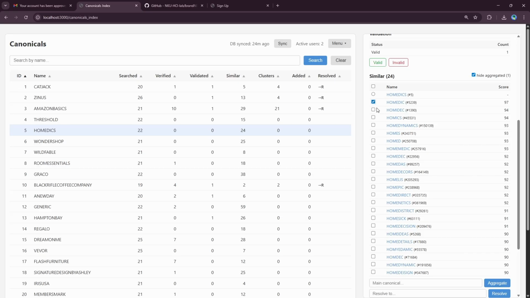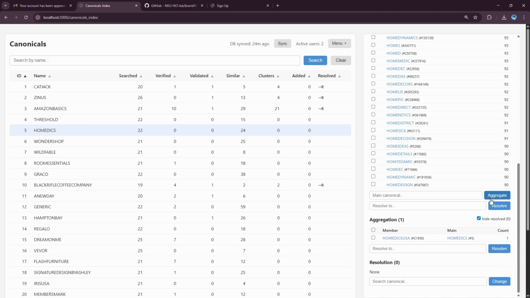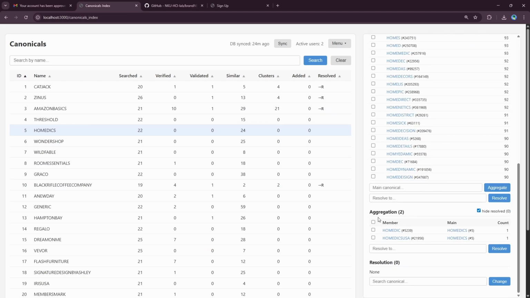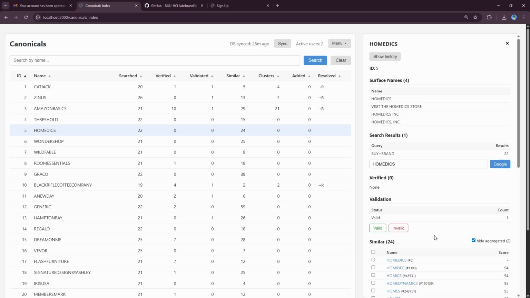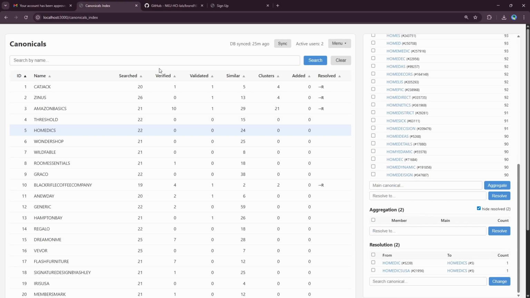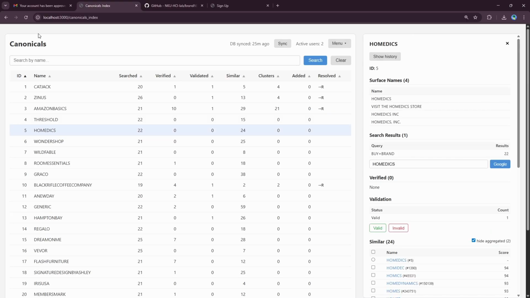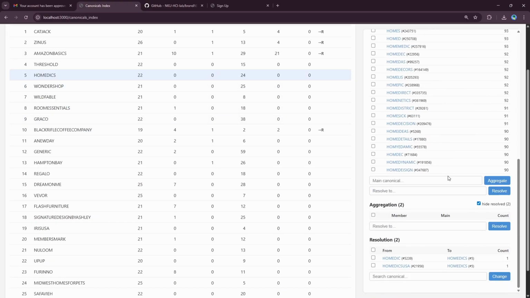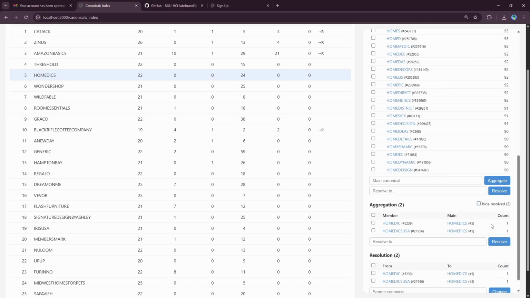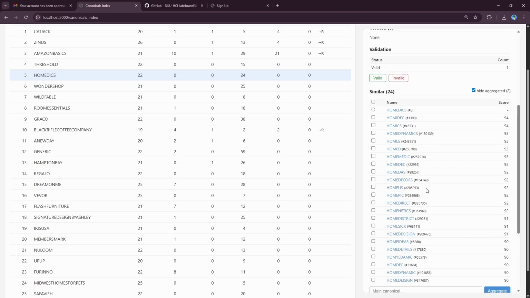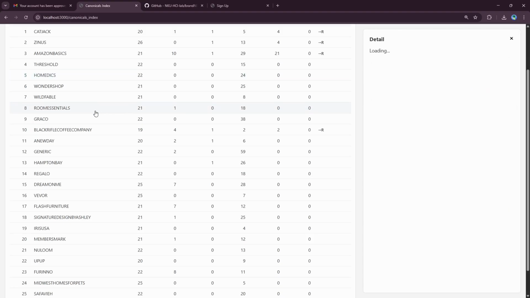I can also aggregate these two, so I can say aggregate. I can also directly resolve them, but I'm going to do that later. If I resolve, then all these brands will resolve to Homedics. So if I click here, we will see that these brands are here. We've aggregated and resolved these already, so they're hidden, and we've aggregated some, so these are hidden.